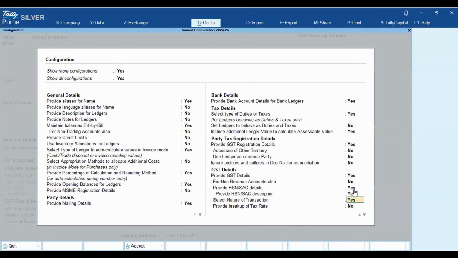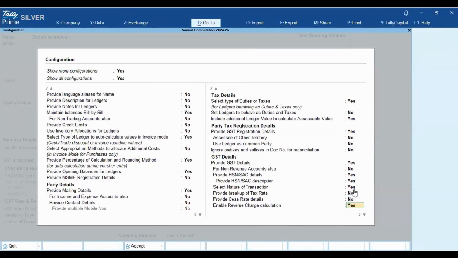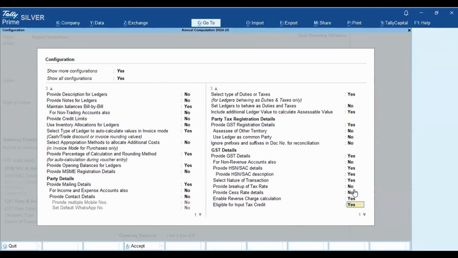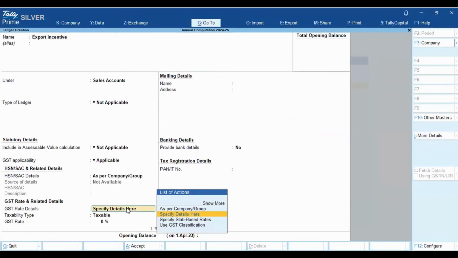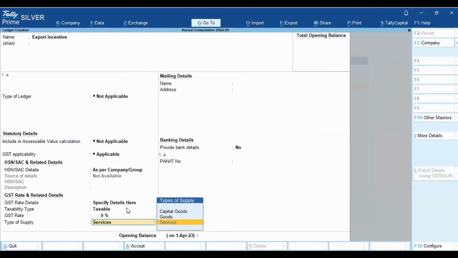Here the nature of transaction is there. Similarly, other things are also there. The reverse charge applicability question is there. If I want to directly put a particular ledger as an ineligible credit, that configuration is here. If I say no, all these questions won't appear on the screen. So probably many will say, sir, initially when they get into that screen, I don't get all these questions. I am not getting nature of transaction.